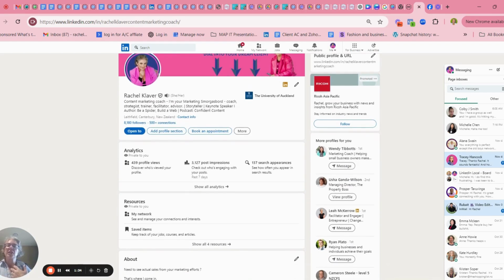And then you want to share what you are. Now, there's a whole lot of ways we can do this. You can talk about who you help. But the key thing is to also make sure you have keywords in there because it helps people find you. I'm going a bit old school at the moment, just saying exactly what I do. I'm a content marketing coach. And then I add a little bit of me in there, which is I'm your marketing smorgasbord, and list all the things that I can do with you. And then I have my keywords: storyteller, keynote speaker, author, podcast. So I've got those kind of things in there to help people actually find me.